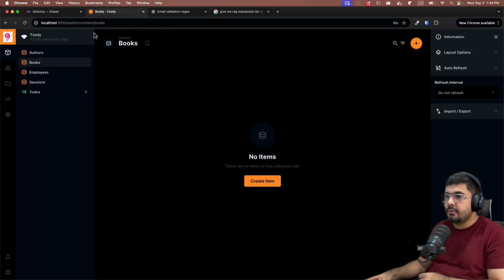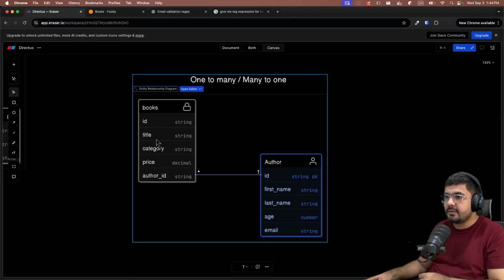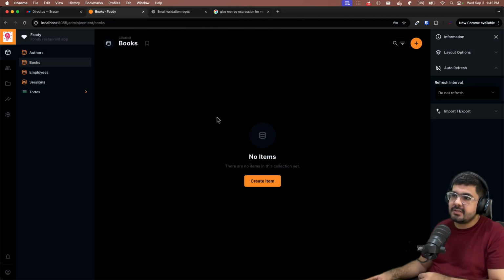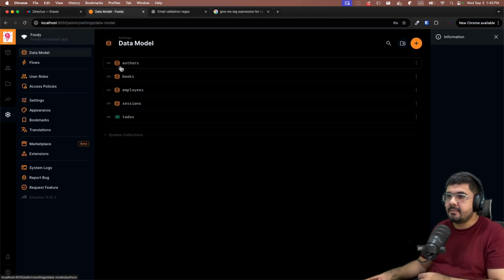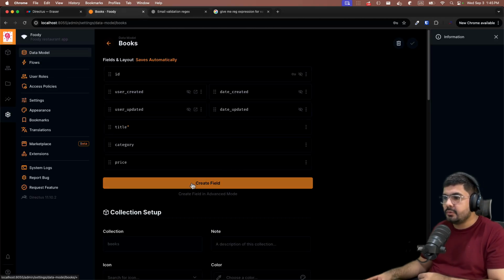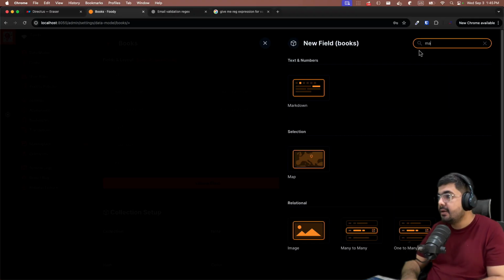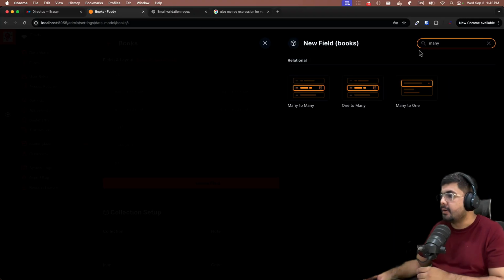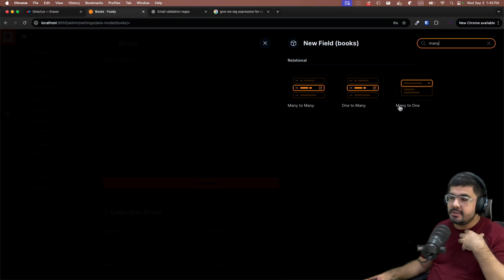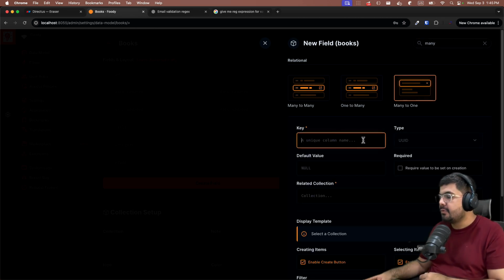So let's go into books and let's opt for this books collection, right? Because we will be selecting many to one from the book side, and we will also tell Directus to create a reverse relation of one to many from the author side as well, right? So let's go with the steps. Now let's go to settings, data model, and books, and here we will select create field, and we will select many to one. Okay, and this is how I like to create the relation, but there are other ways of creating a relation as well, right? So let's select many to one, and now this will ask you what column name you want to keep, right?